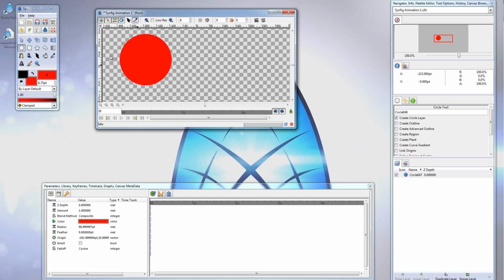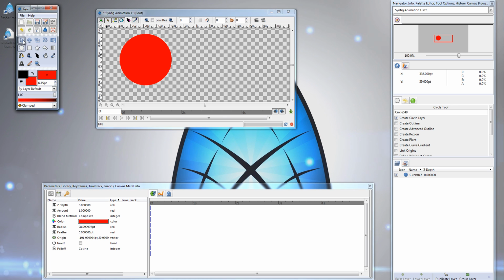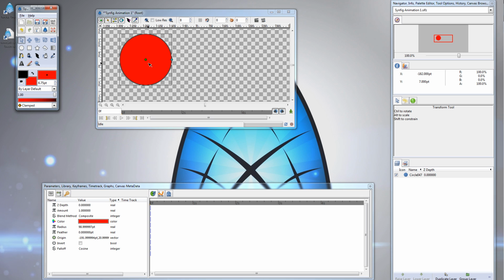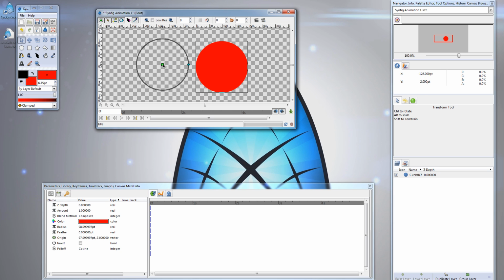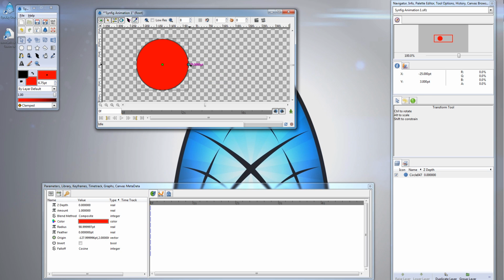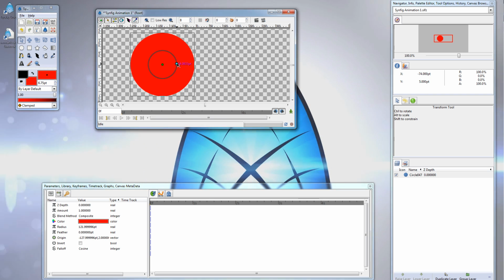There's a nice red circle. Just hold down the left mouse button and drag out from where you click down. And you'll notice these two little handles. One handle is the origin point of the circle, and you can also drag it around to move the entire position. And the other handle is the radius handle, which allows you to adjust the size of the circle. And that's it.